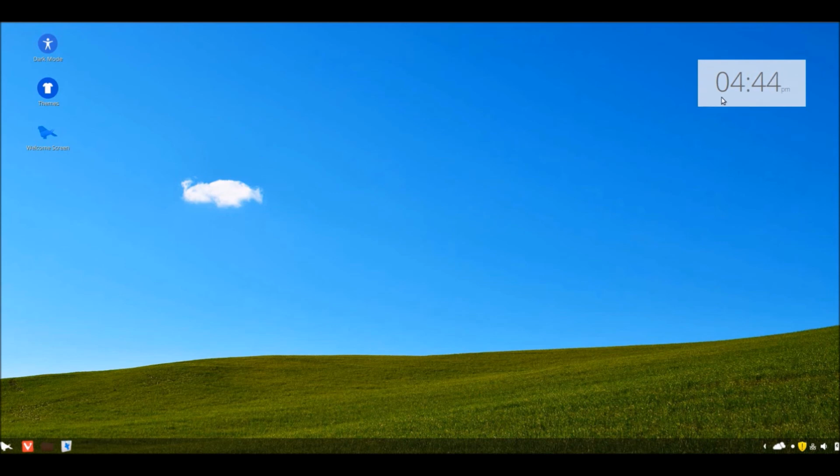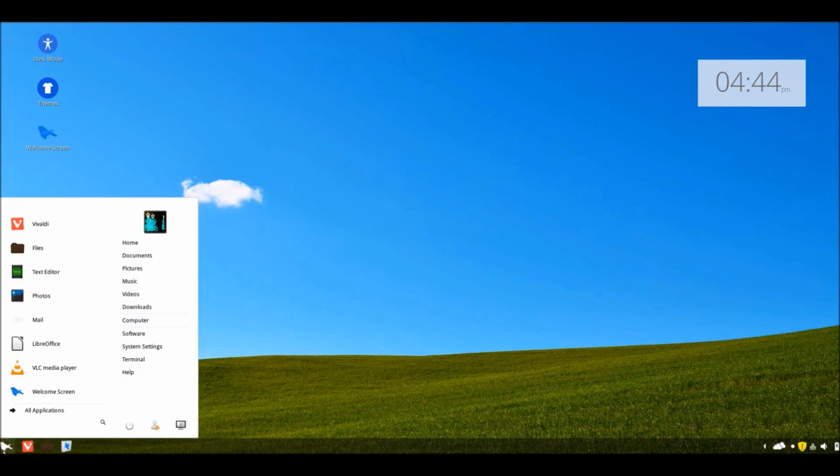I mean, who knew that just sticking a clock up there and keeping themes that are very similar to the Windows themes within the system would just make it so much more user-friendly. I really do like this one, and I like their logo as well, which I believe is some sort of bird.